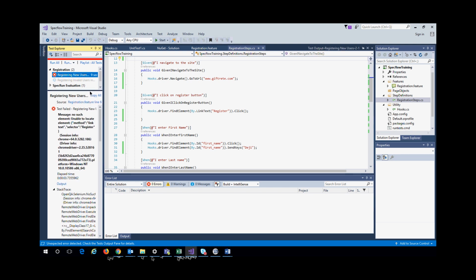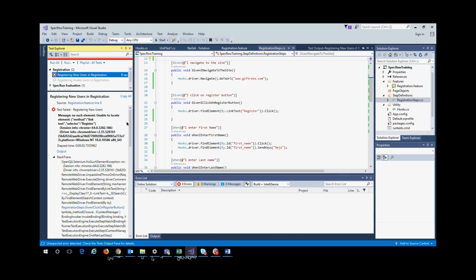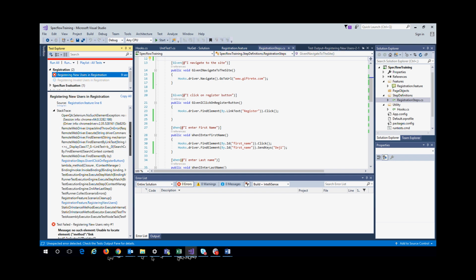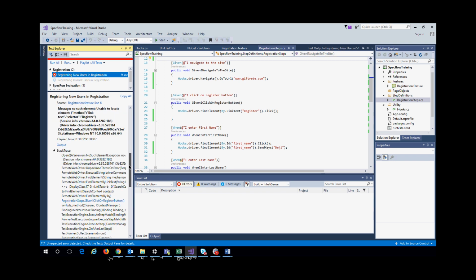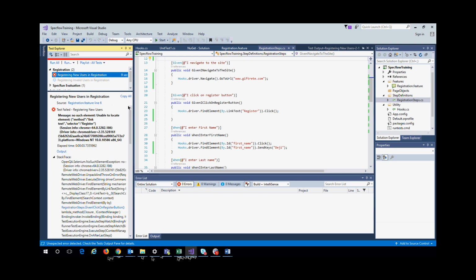It said unable to locate that particular element. So yeah, now I think this is where you might need a bit of help to see why it's not working.